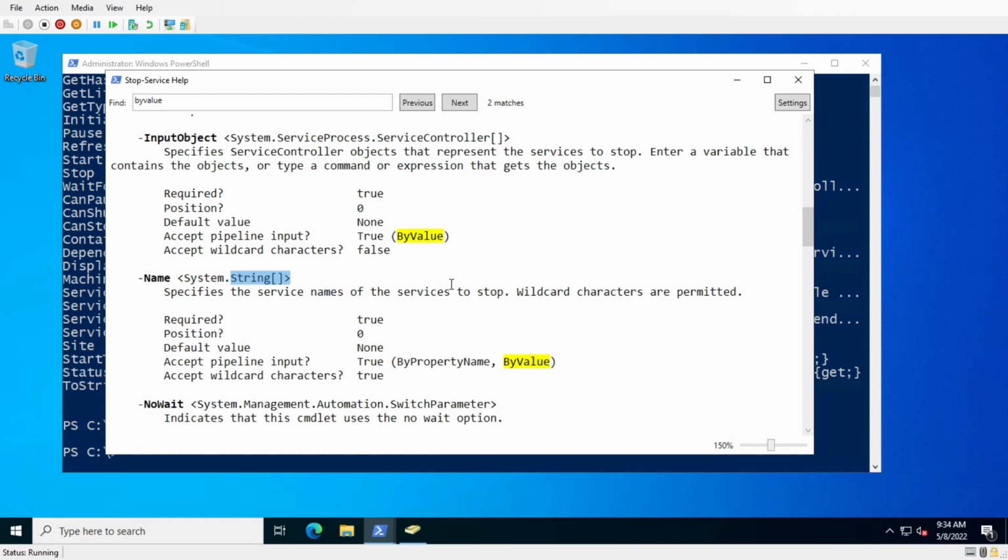And if we look at both of them, Accept pipeline input is true, and notice they're both by value. That's also why I searched for "by value" up here. It makes it easy to find the parameters that, number one, accept pipeline input, and number two, accept it by value. Even though it says value, it's really looking at the object that's in the pipeline.